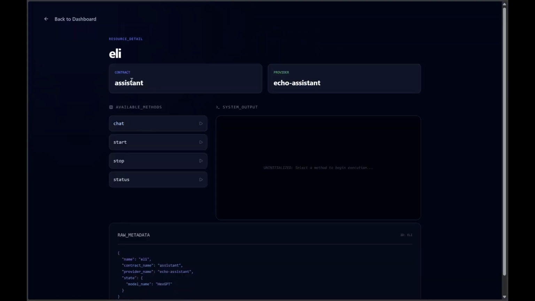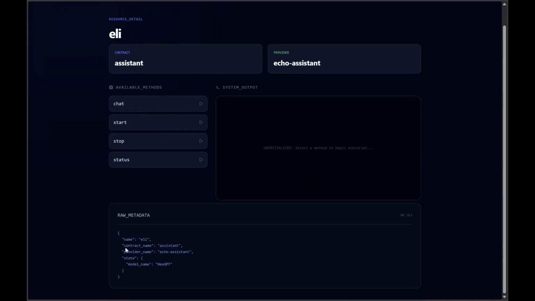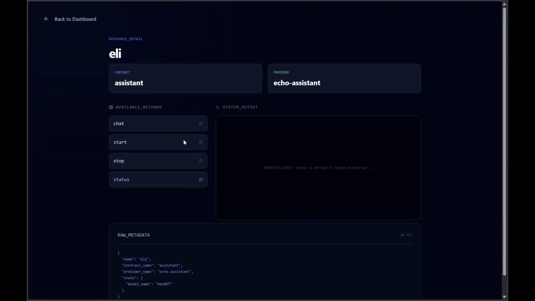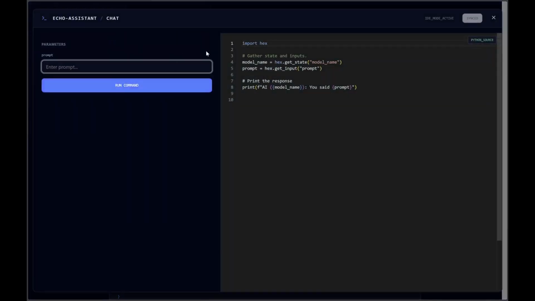And it lists the contract. It is an assistant, and the provider is the Echo Assistant, which provides the code. And you can see each of the methods is clickable, and the raw data of this item is down here. So let's try chatting with Eli. We'll click on chat, and we actually get this really cool editor.